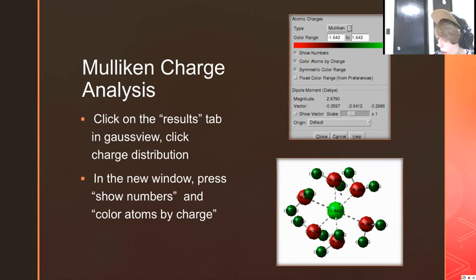You can also see the Mulliken charges based off of your check file. All you need to do is run more and then your check file name, and then you'll be able to scroll down and search for your Mulliken charges, and that should be good. All right, next.